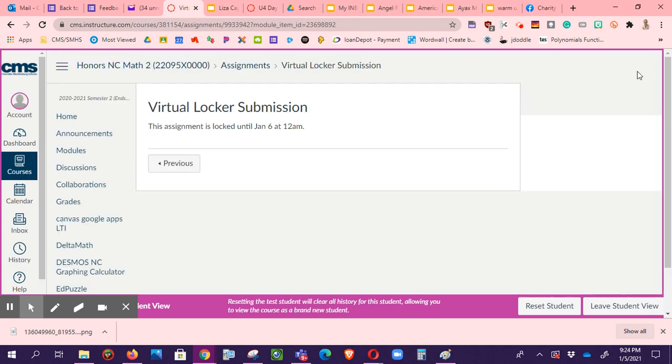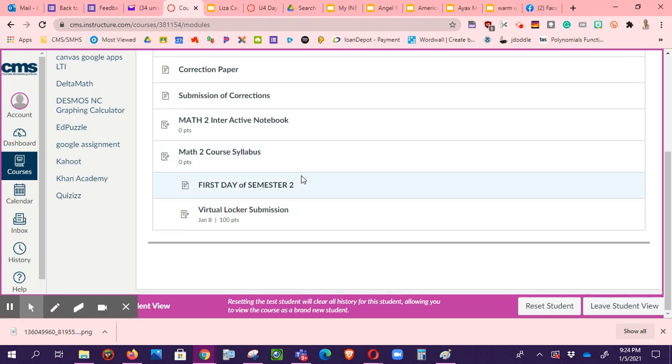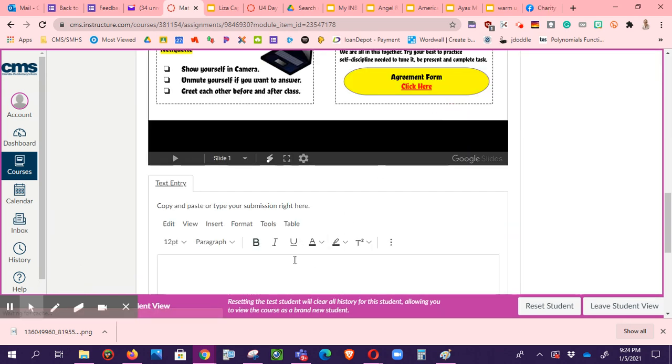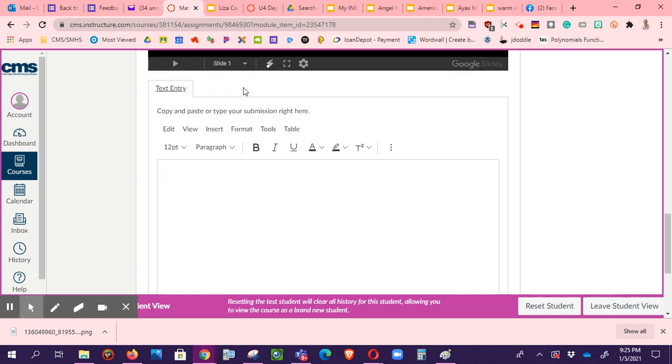If I'm gonna do student view, it says locked until January 6th. I go back again. I'm sorry. I want to show you the actual way of submitting this in the student view. All right, here. Good. Again, I am in student view. You're gonna click submit assignment. So it doesn't show here the extra file that you can attach here. This is a text entry only, but you can always attach a website, a link, a Google Drive, whatever.